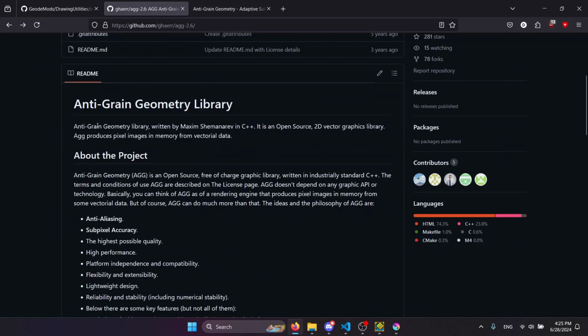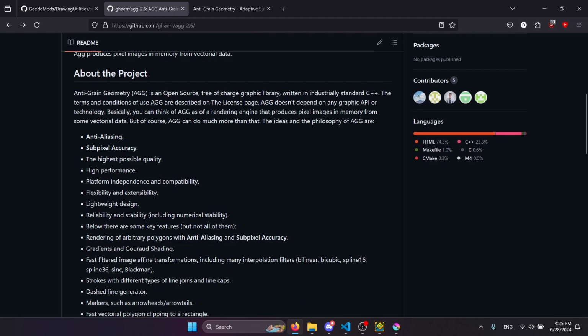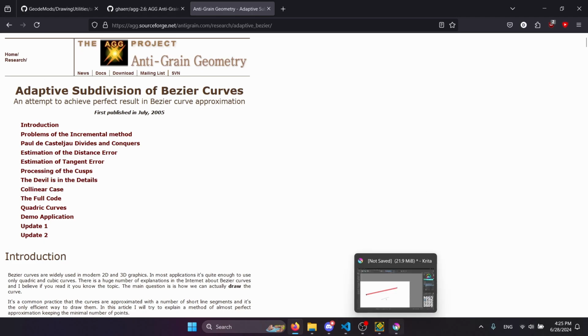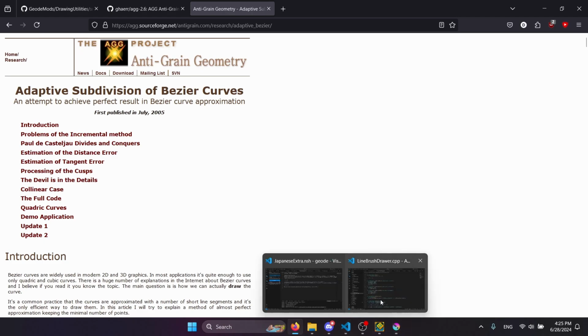It's basically a 2D vector graphics library, and it's pretty big for what I need. I just need the bezier curves section of it, and there isn't documentation about what exactly I needed. So let's talk about the problem at hand first.